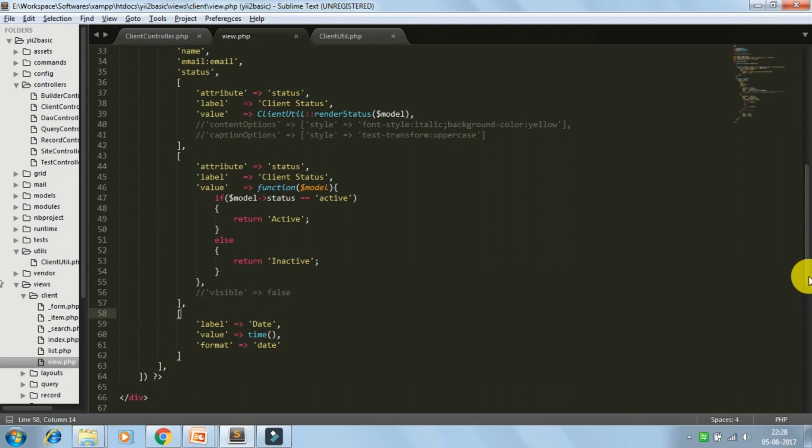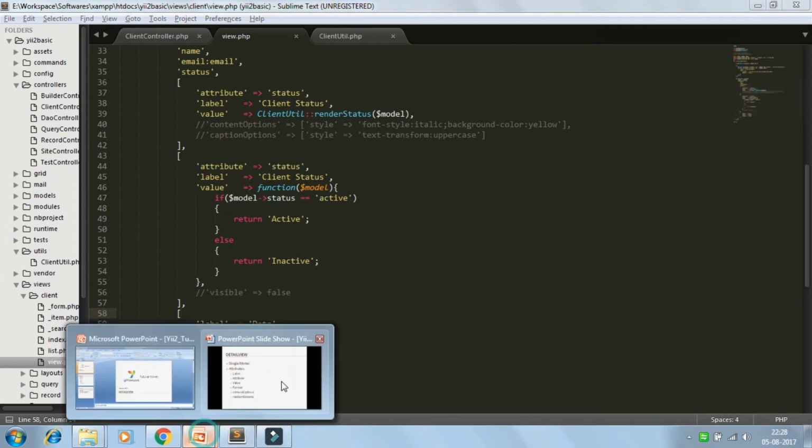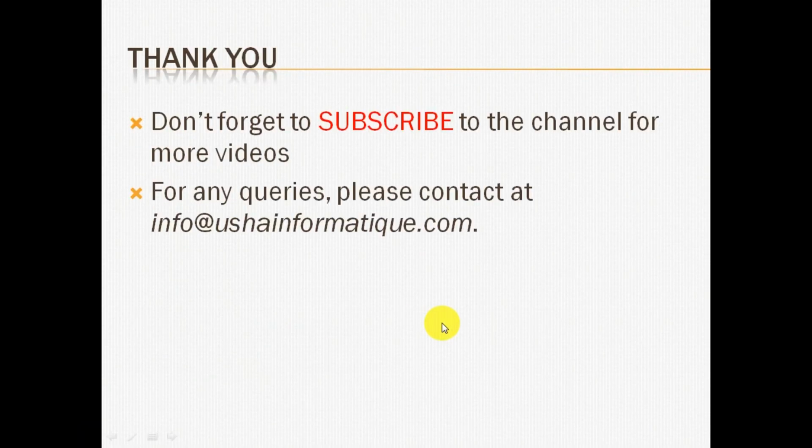It's pretty simple. It's much simpler as compared to grid view or list view. So that's all for this tutorial.